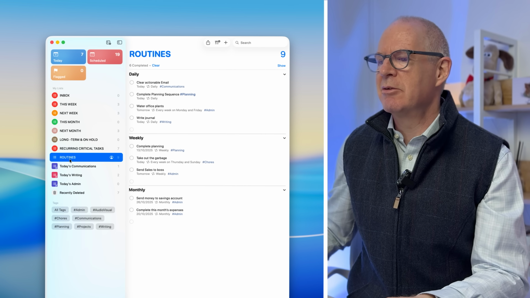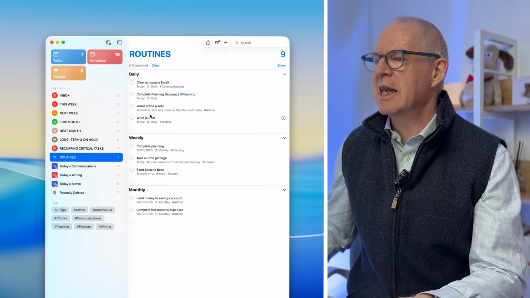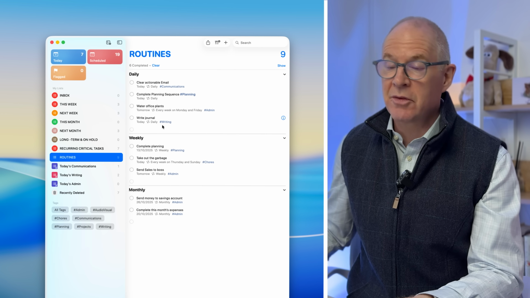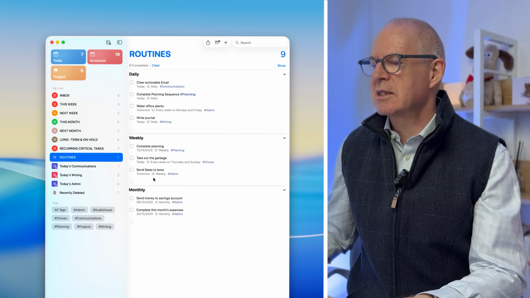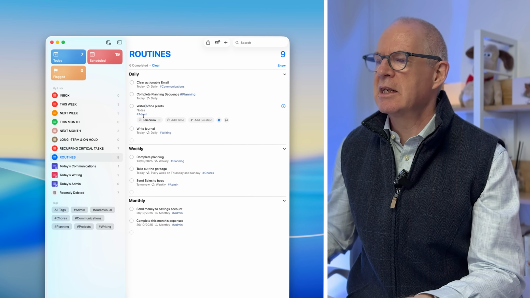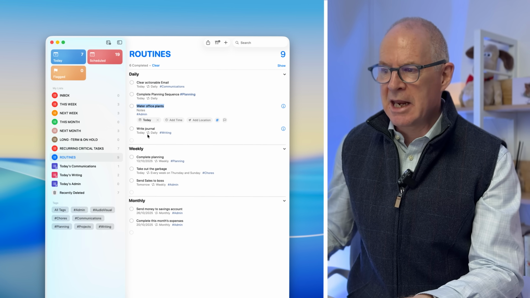So I'm going to go back into my routines. I'm just going to double check that that's the case. So water office plants is down as admin. That's for tomorrow. Write journal, that's writing. Go down to this one, that's tomorrow. But let's just go into the water office plants. If I click in that, I can change that to today.